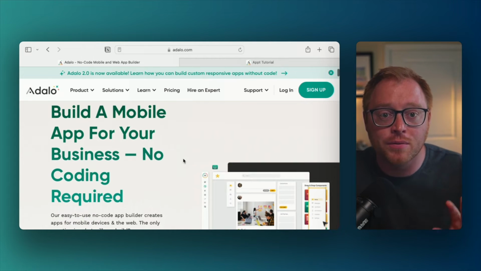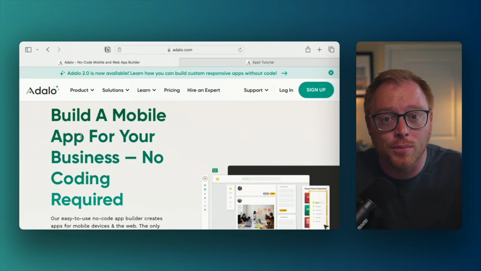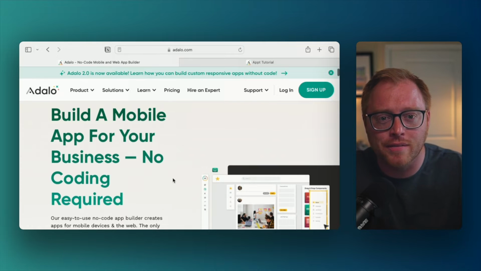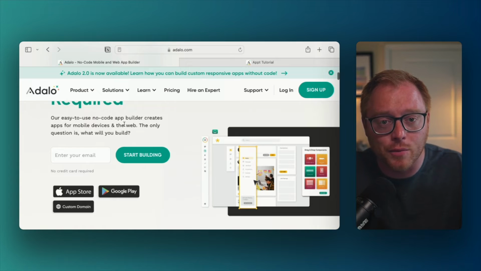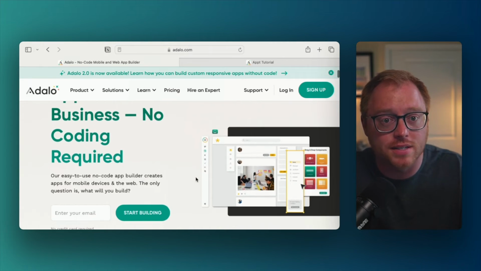Now, Adalo's been really getting into this mobile space, I think even heavily. You can see even "mobile app." I think last year they were doing this mobile or desktop, we can do a little bit of everything. And as you can see, you can do mobile devices and the web. So you can do both, but they are focusing on mobile, which is awesome.